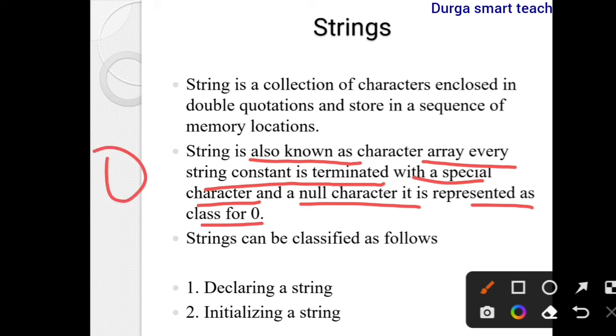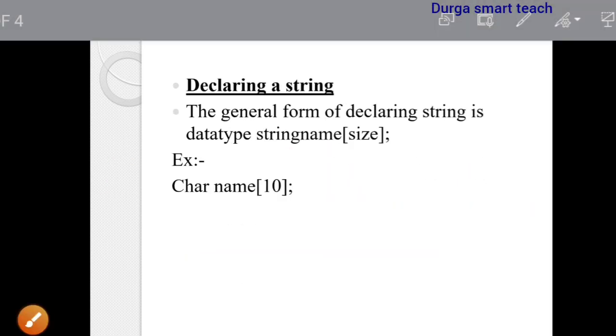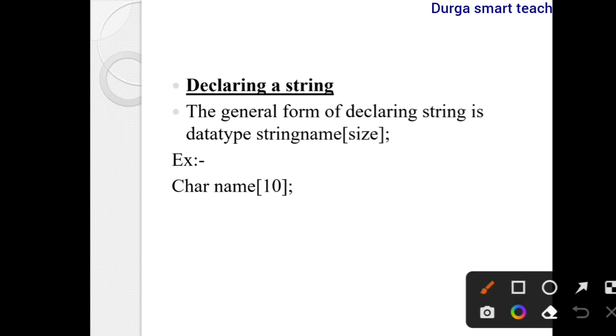Strings can be classified into two types: declaring a string and initializing a string. I already said that declaration is nothing but memory allocation and initialization is nothing but storing values into the memory locations. Let's see how to declare strings. Declaration is nothing but memory allocation. The syntax for declaring a string is data type, string name, and size.